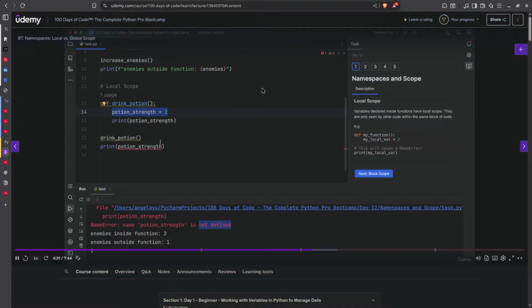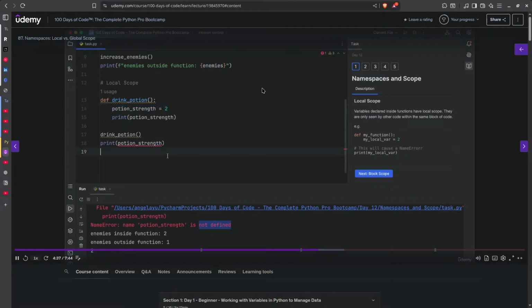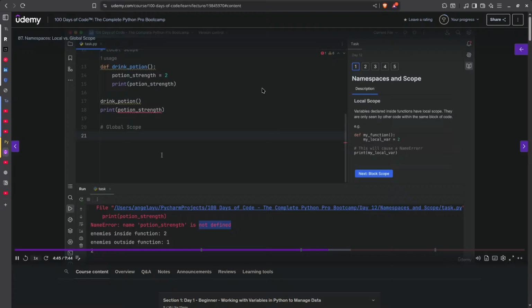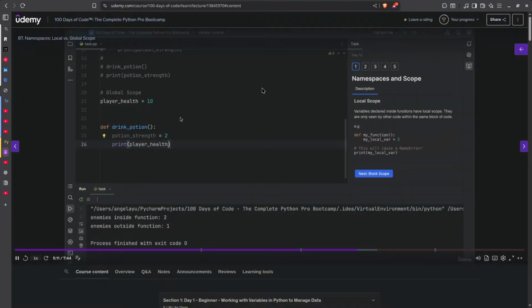Well, now we need to think about something called global scope. The only difference between global scope and local scope is where you define or where you create your variables or your functions. So let's say we have a different variable. Let's say that I created a variable called player health, and it starts off being equal to 10. Now, let's say later on I have the same drink potion function, and this potion has strength of 2. So now, inside my function drink potion, if I wanted to print my player health, even though it wasn't defined within the function, this is perfectly possible.